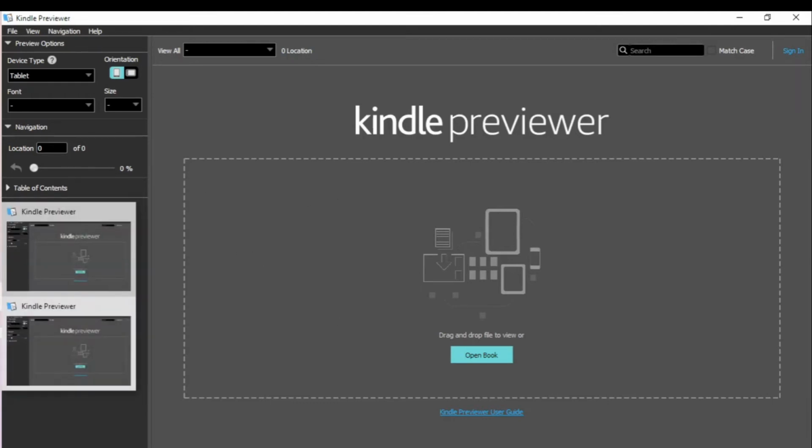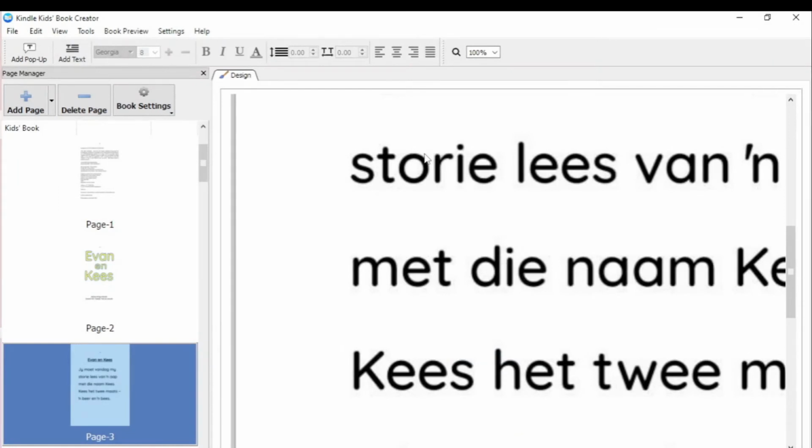So let's go there. I already installed everything, so bear with me. After you installed the program, this is what happened with me. You click preview, create book preview, nothing happened, and it asks you for the preview program. But I did install it just a few minutes back. So what is then the problem?